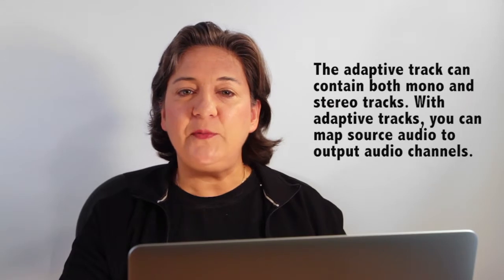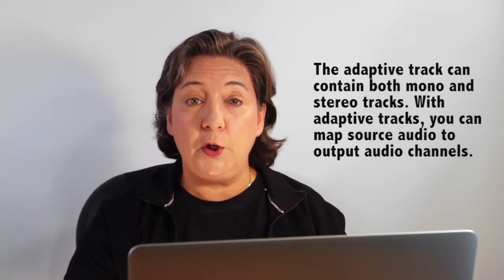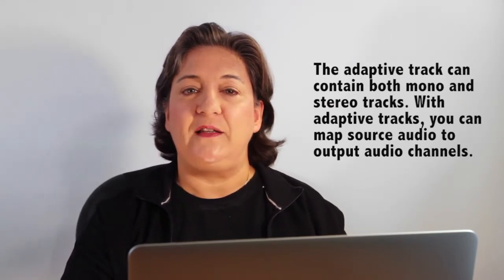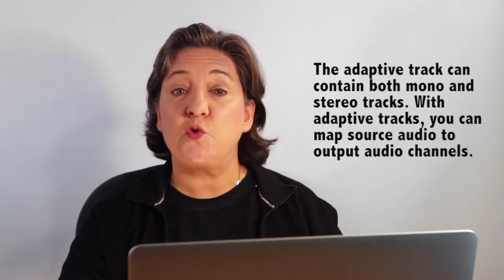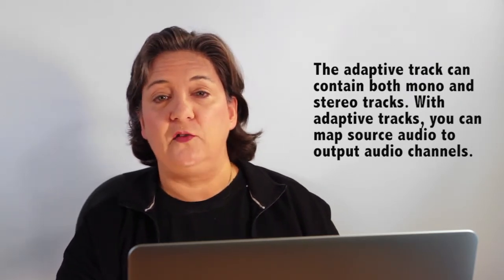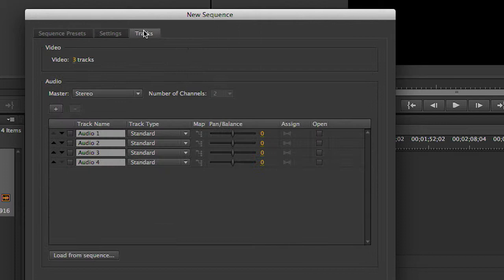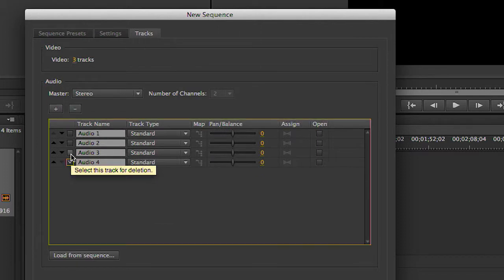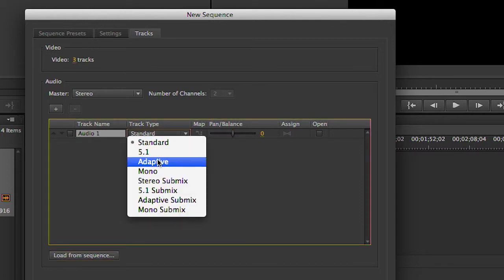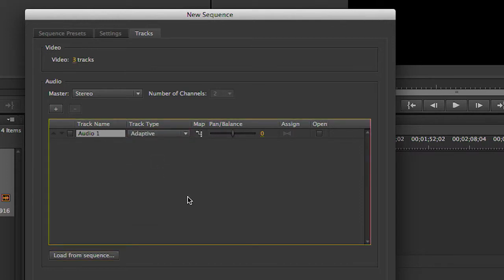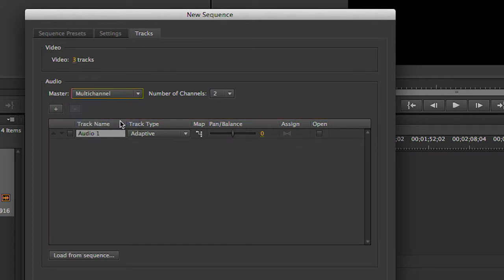Adaptive. The adaptive track can contain both mono and stereo tracks. With adaptive tracks, you can map source audio to output audio channels. What does that mean? Well, let's see. I will create a sequence with a multi-channel master audio track. Four adaptive tracks and a multi-channel master audio with 4 channels.